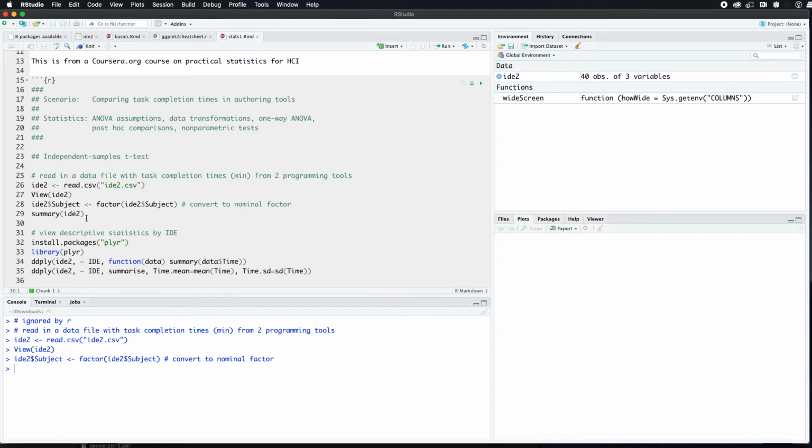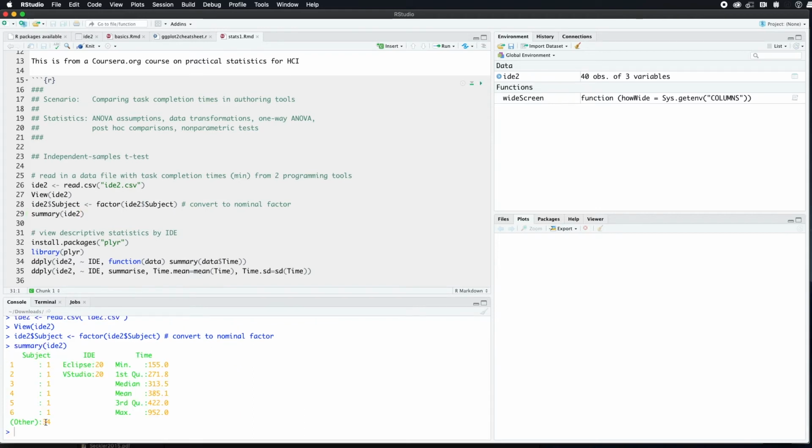Okay, so now I'm going to do the summary of this. And the summary of this is that we have all these subjects as factors. We have 2 factors of IDE, 2 levels of the IDE factor. Eclipse with 20 observations and Visual Studio with 20 observations. And then we have time as an integer, and we have some statistics about time. So we have that the mean is 385 and the median is 313. So those differ quite a lot. And that's because of this extreme outlier that's 952 minutes that some unfortunate soul took to complete the task.